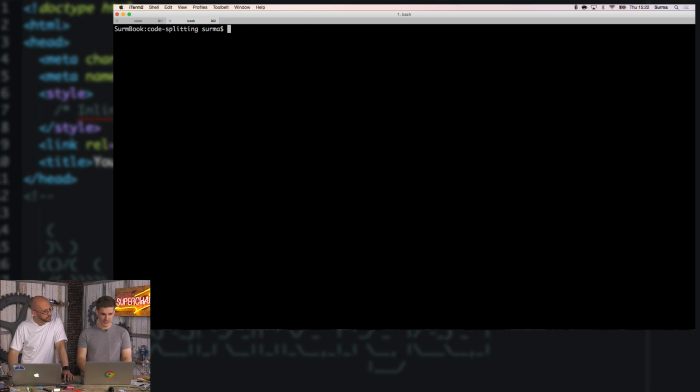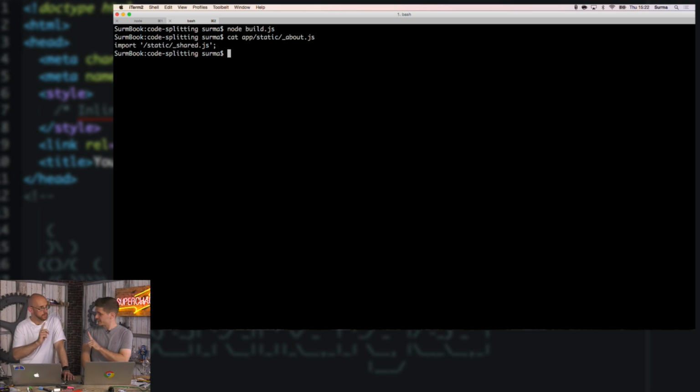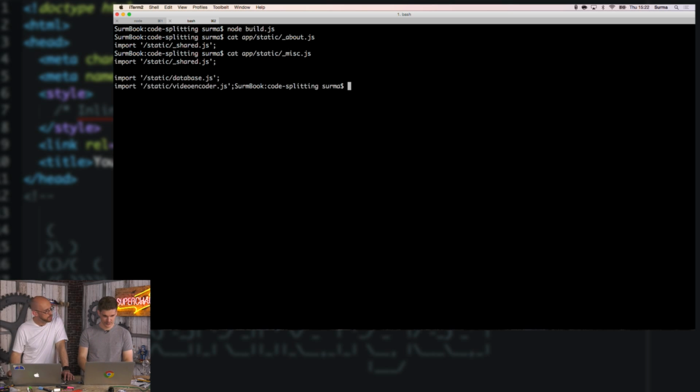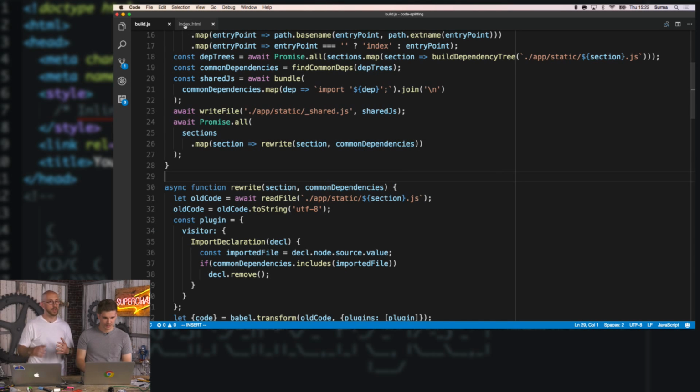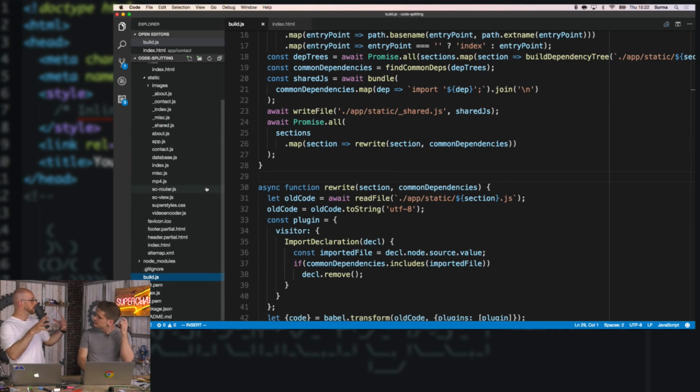So this should not output anything, but we should have app static _about.js, which just imports shared.js, which is correct. And then was it misc that had that plus the other two? OK, so yeah, it's doing its job. It's a little bit hard to read because there are two imports. But you've got that shared.js at the top, which is the shared one, obviously. And then the two that are specific to that section. So we've effectively figured out what's common and put that in its own file. That shared.js was flattened, right? Yes, so that's all been flattened.